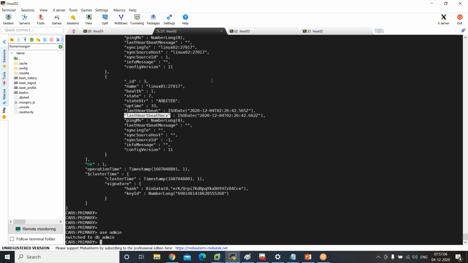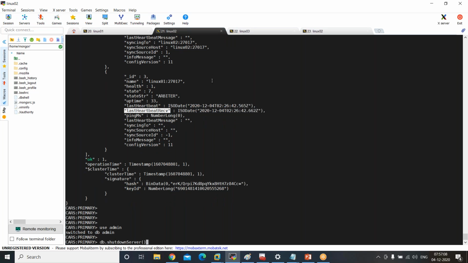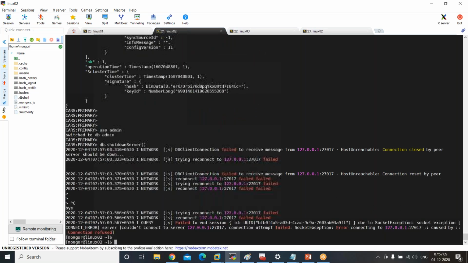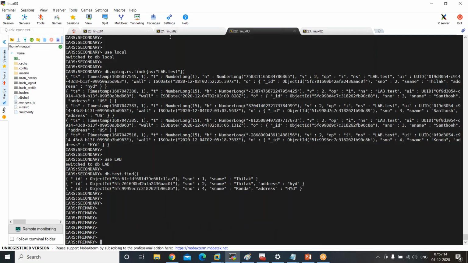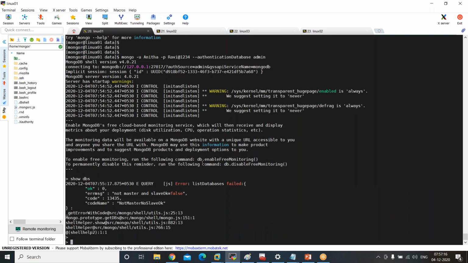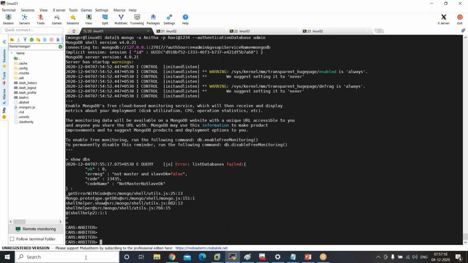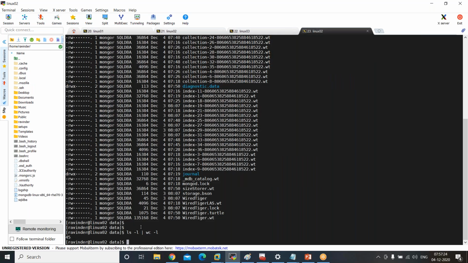Use admin. I'm going to shut it down. It will form the election. It will make the other one become primary. So this will become primary because this voting is there, though it does not hold the data. You see the arbiter, the name, though it does not sync with any data. See, what is that machine name? Linux 01, on which I do.